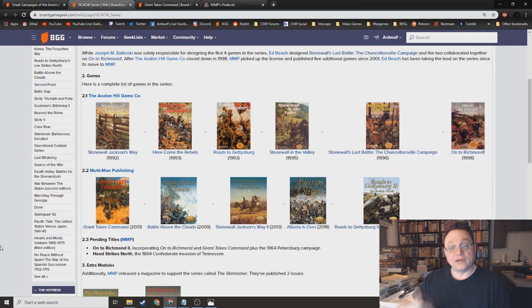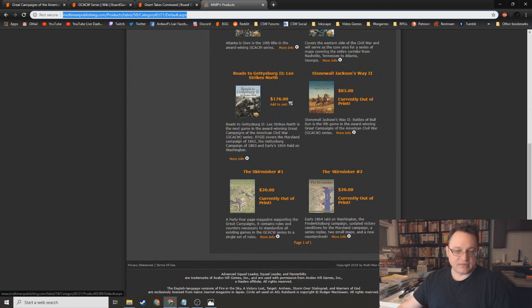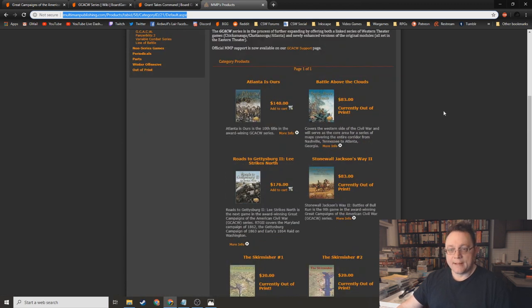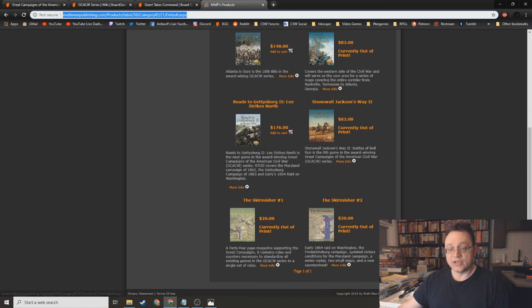So before we move on to the future, which has already been mentioned on the channel and already talked about on the internet, so this isn't news as such, let's take a quick look at Multiman's product page, where I believe the only two products available are Atlanta Is Ours and Roads to Gettysburg 2. These are the current prices. Can you get them for less? Probably. The two out-of-print ones currently are Battle Above the Clouds and Stonewall Jackson's Way 2, and we also have the two issues of The Skirmisher, which was the periodical produced by Multiman to support Great Campaigns of the American Civil War. There were two issues.